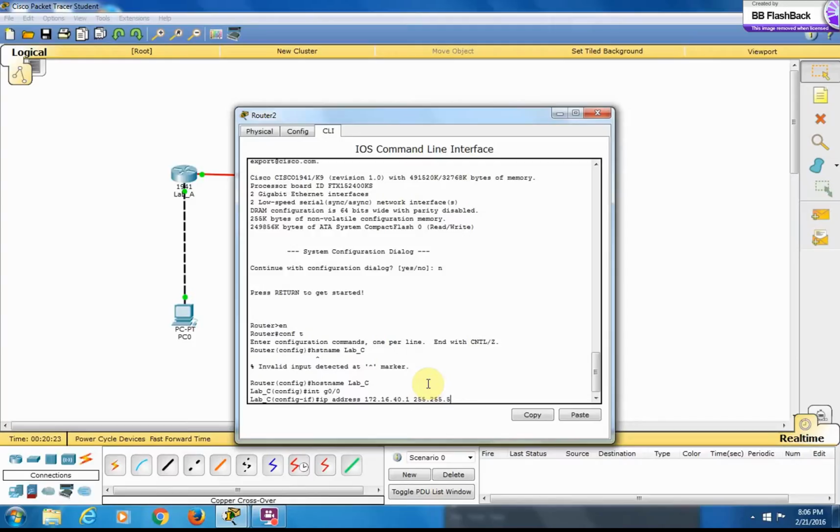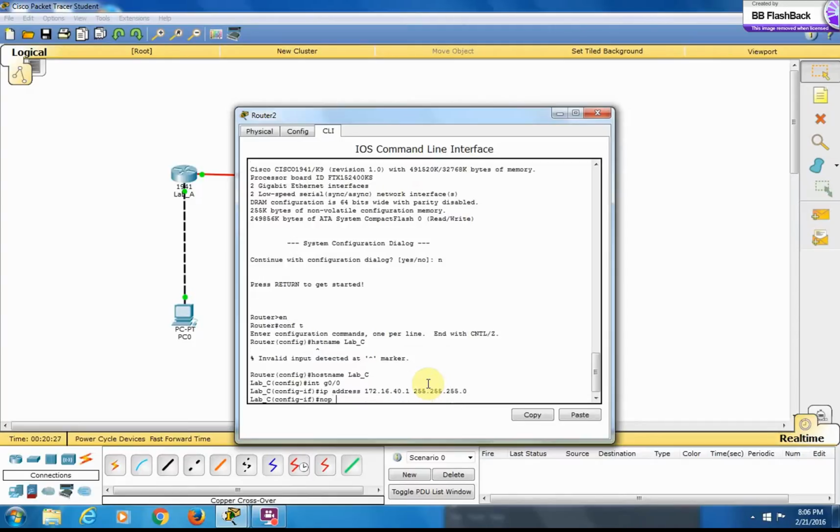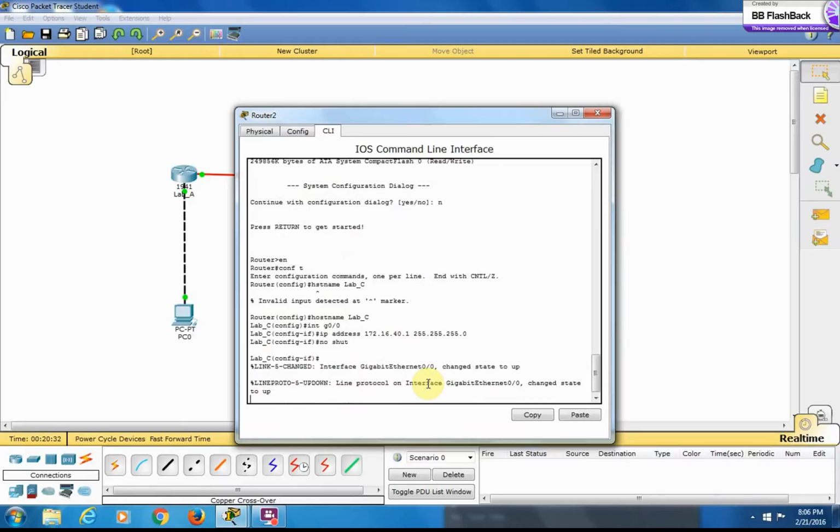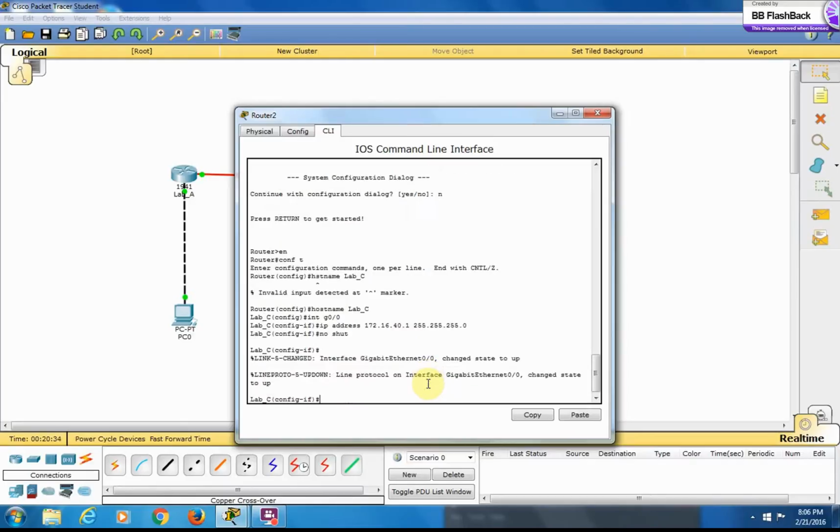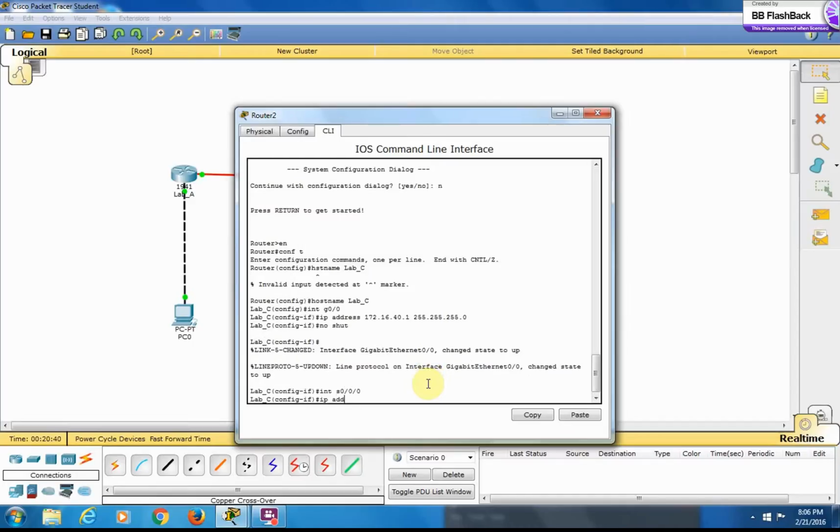There we go. No shut command. Then we'll get the interface S0/0/0 set up. IP address 172.16.